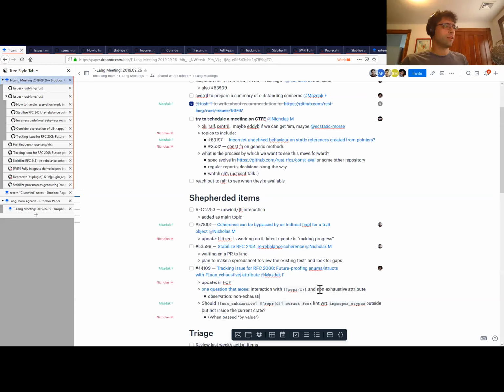Just to spell it out a little more, the idea is that the non-exhaustive attribute is a sign you might add more fields or more variants, which would change the size of your struct and so on. So if you're implicitly relying on the size by passing it by value to a piece of C code, then you're asking for trouble later on.